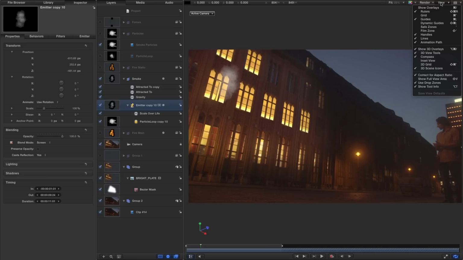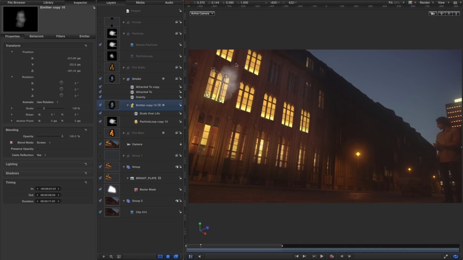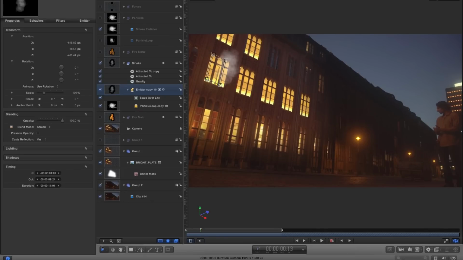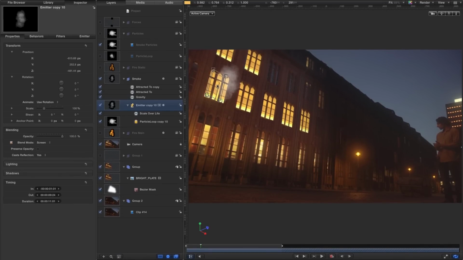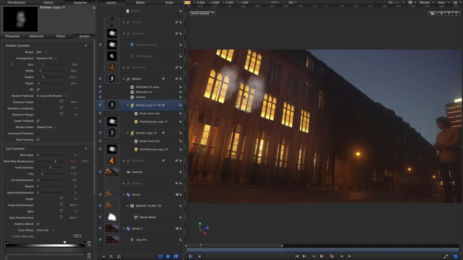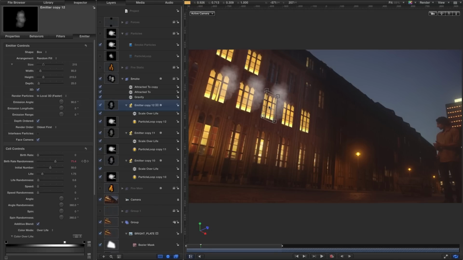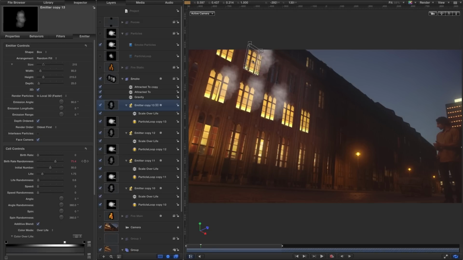So now we want to make sure we've got our show overlays turned on, our emitter selected, and our adjust item tool selected. And I'm going to hold down the Alt or Option key and just drag this over to the next window as a way of making a duplicate. Again, hold down the Alt or Option key, drag it over to the third window here. Again, holding down the Alt or Option key, drag it up to the top window. So we've got a copy in each of the windows.